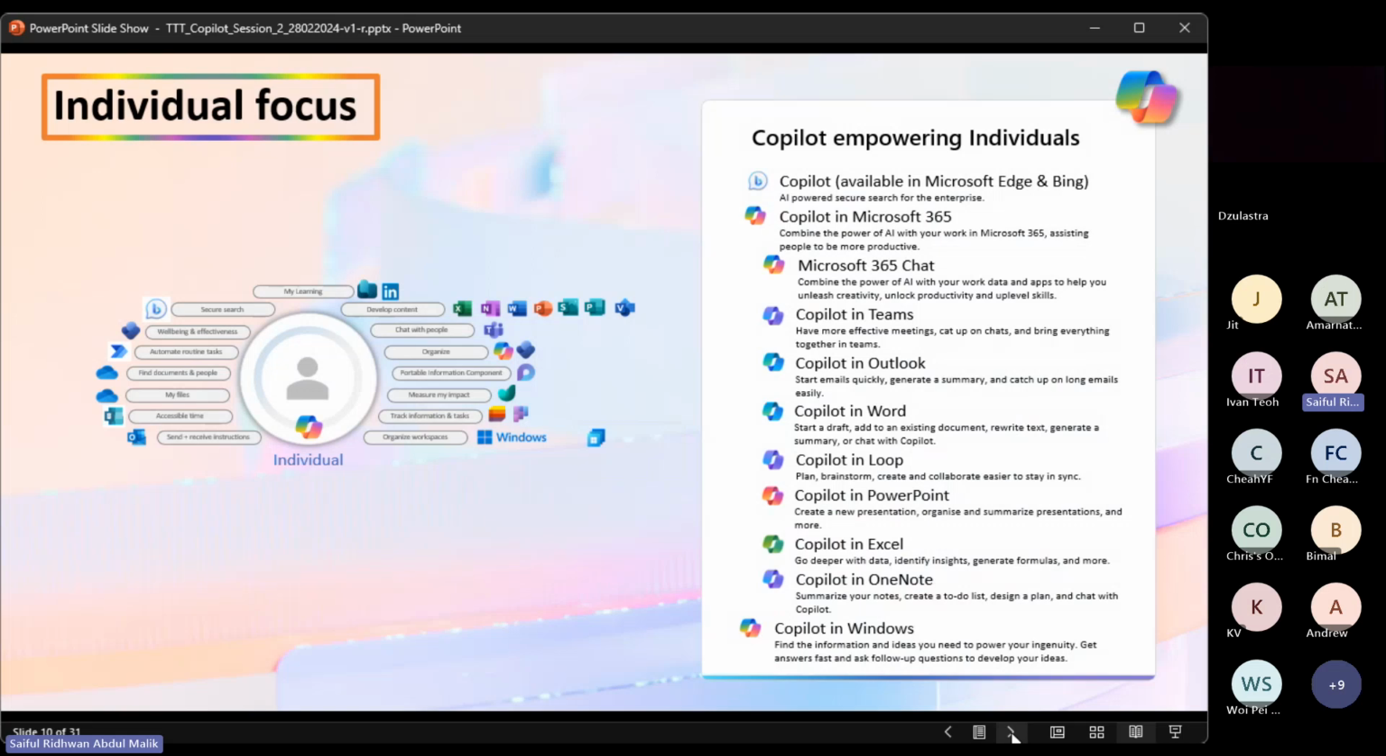In Copilot for individuals, you will have this enabled for you. The first one on the right side is free Copilot. Then Copilot in Microsoft 365 is a paid option that enables Copilot AI capabilities in Teams, Word, PowerPoint, and Excel. Finally, down here is Copilot for Windows, which is free as well. If you have Microsoft Windows 11 and the latest edition of Windows 10, you will have the Copilot option enabled for you to use. So this is individual focus.